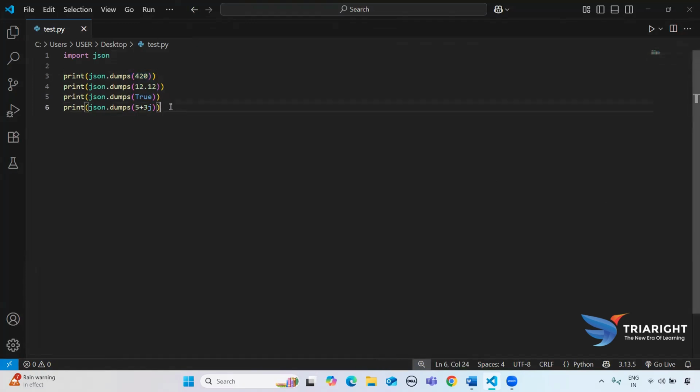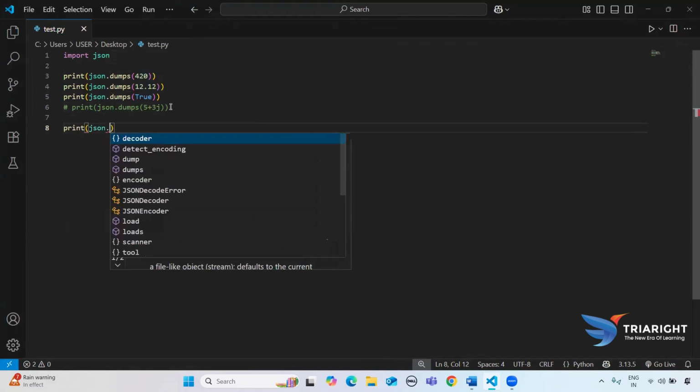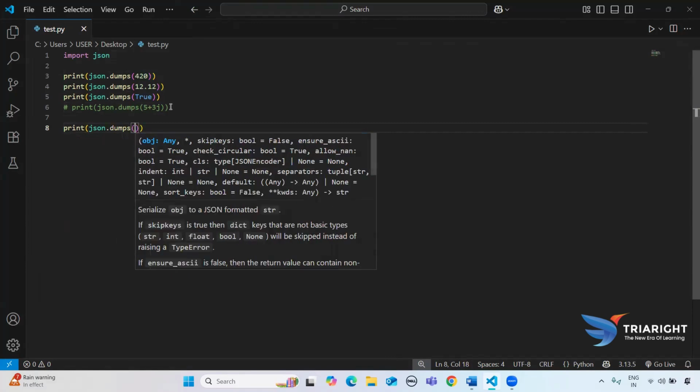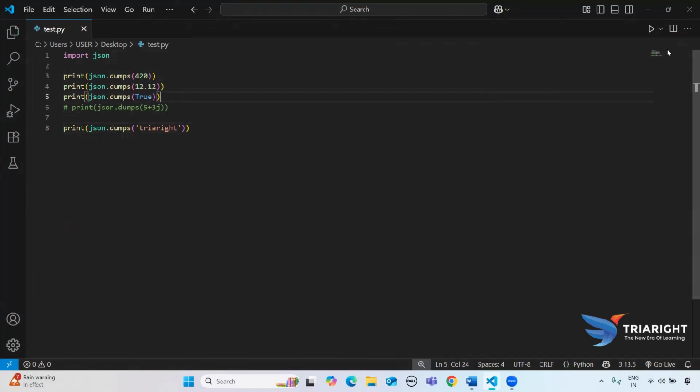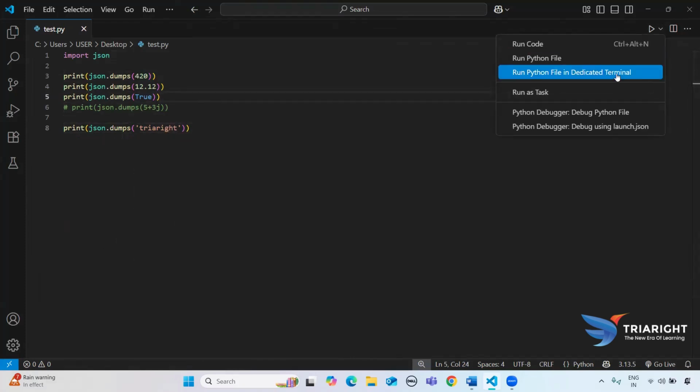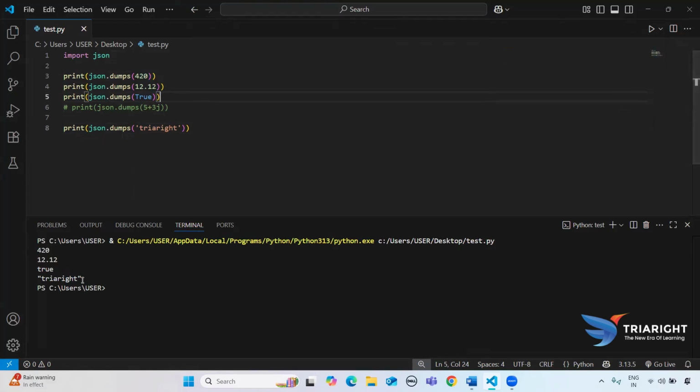As of now, we have already seen the single value data types. Now we see the collection data types. The first collection data type is string. Here I use json.dumps and pass a string, Triaright. If I run this, it still gives me the output as Triaright.